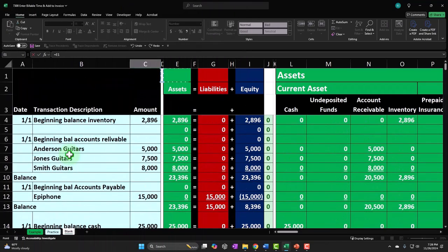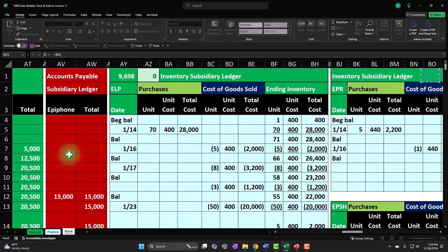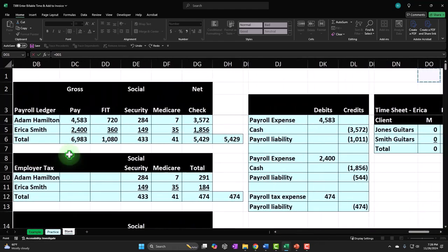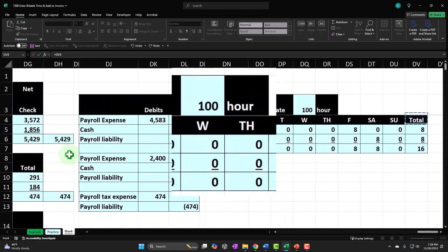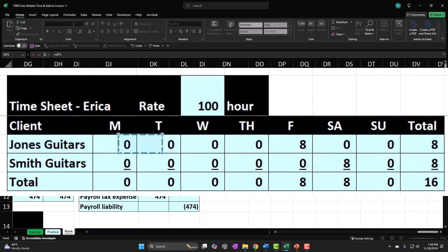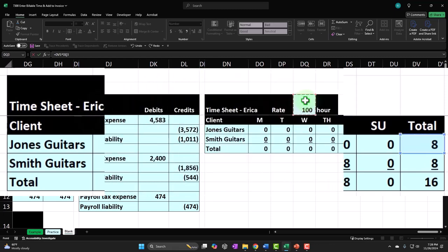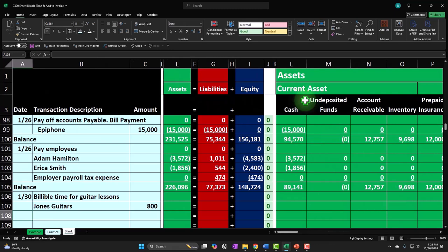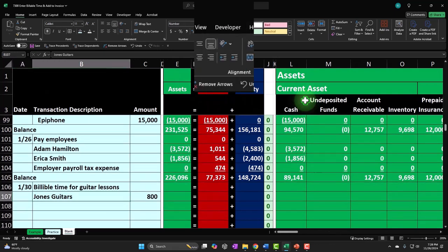We're pulling it all the way up, all the way to the right. I should have probably hit some cells, but for Jones Guitars we're pulling this information in: 8 hours times the rate of $100. So that means we're going to be invoicing Jones Guitars $800.